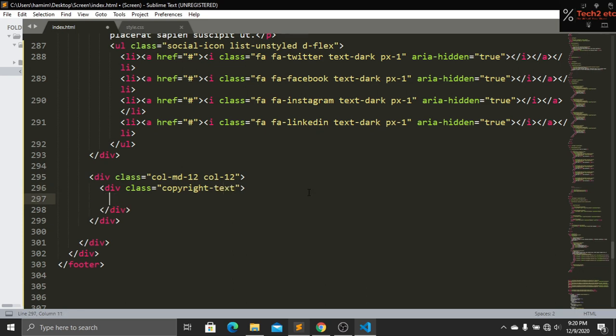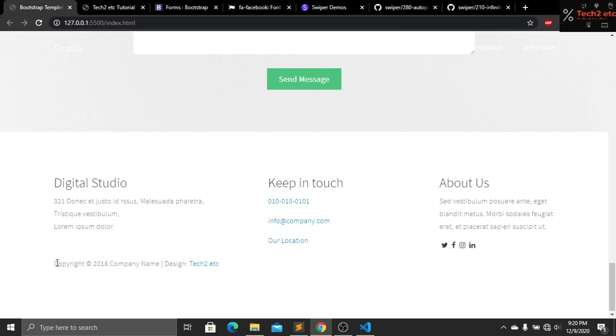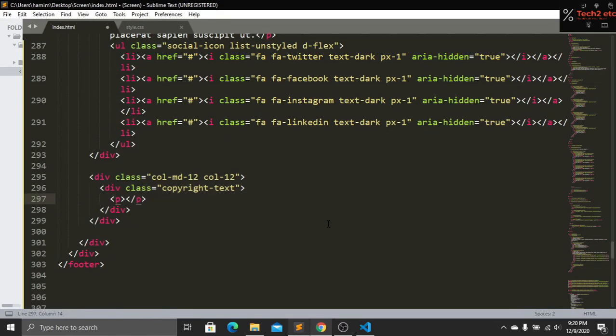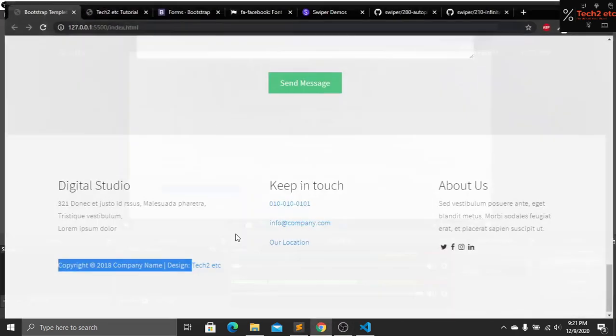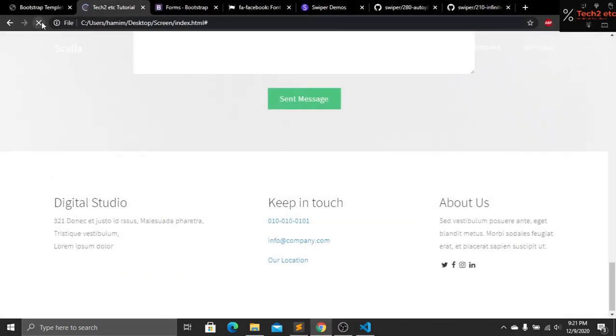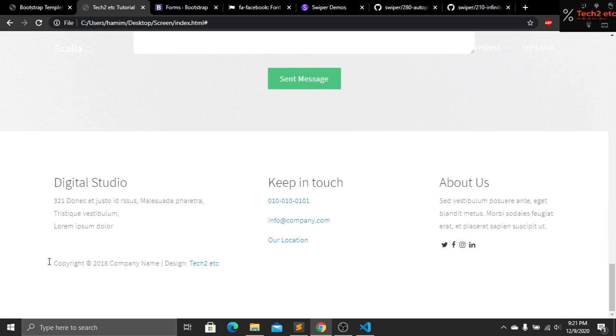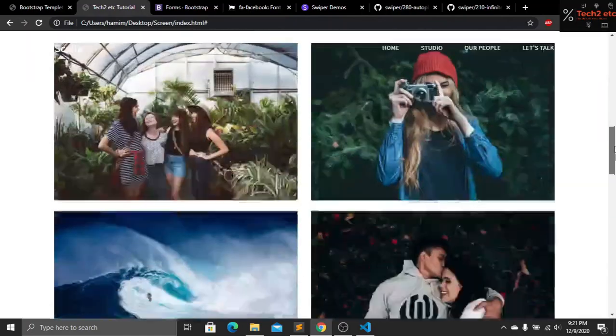That's it. Now we have to create our paragraph here. In the paragraph, we copy this line from here and paste it here. Now we have to create an anchor tag, and inside this anchor tag we add our company name. That's it. Now save, go to our website, and refresh. So yeah, here you can see that we have our copyright section also. Our website is actually done.